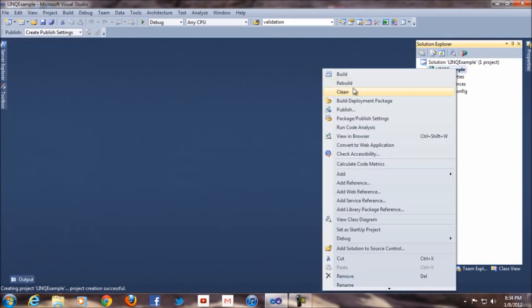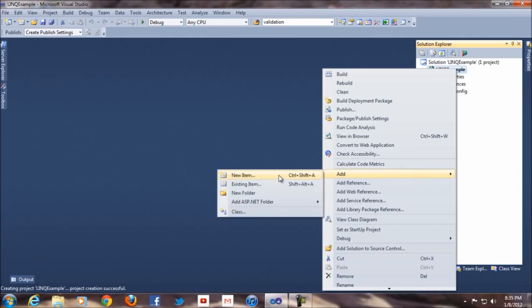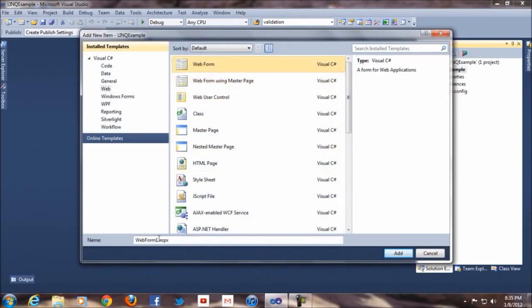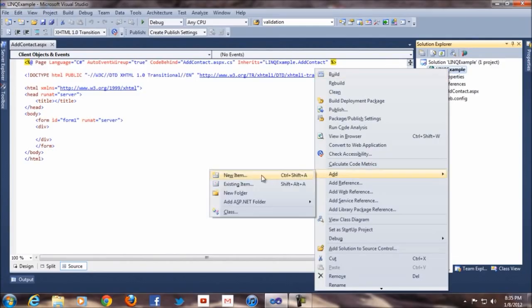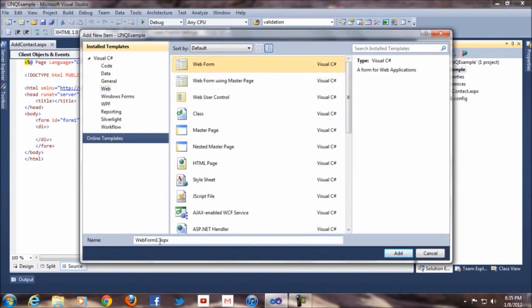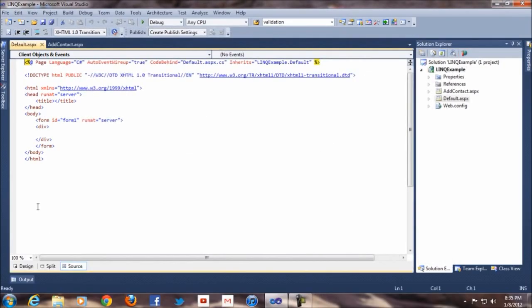I'll create one item, which is a web form. I'll call this web form add contact. And the next one is one more page, called default, which is a default page which can display all contacts. But before I do that, I'm going to initialize one so you can see the layout.